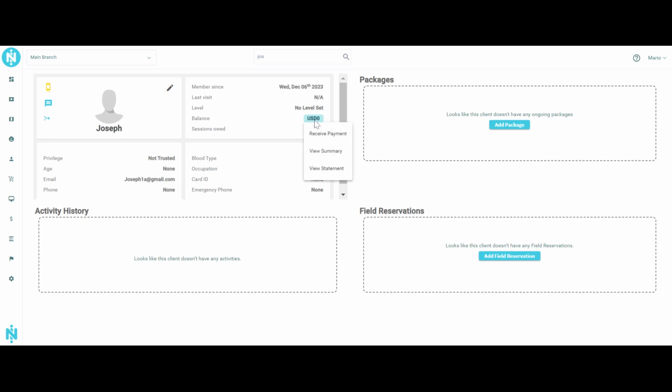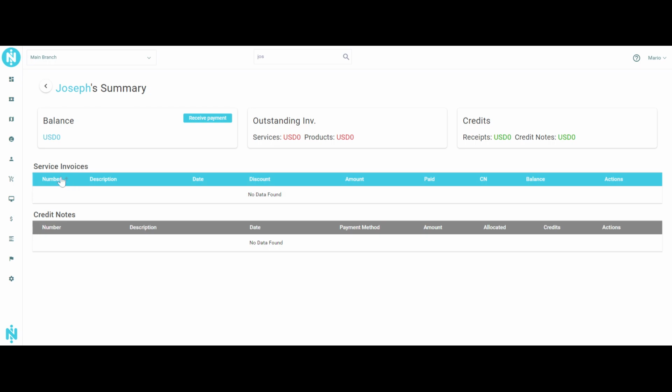So, of course, if we click on it, we have a couple of options. If they owe you money, you can always receive payment. You can view summary, where you can see the invoices and the credit notes. Next to each invoice, you can issue a credit note, which is something we're going to see in a bit. And every transaction that's made is going to show up here.